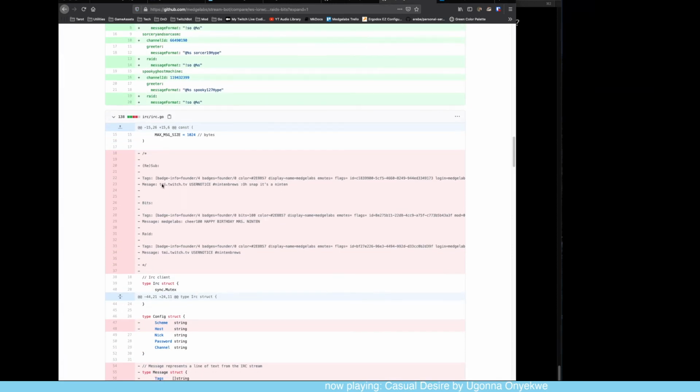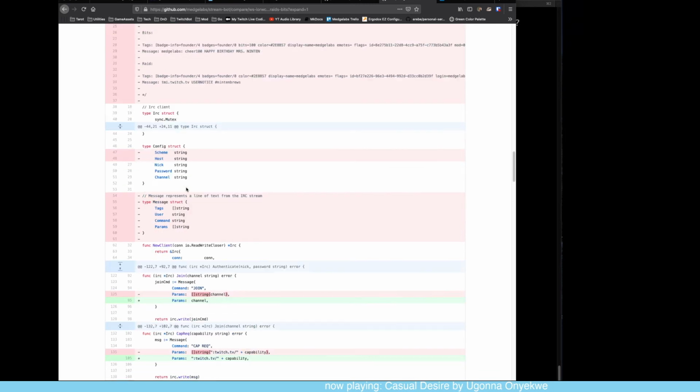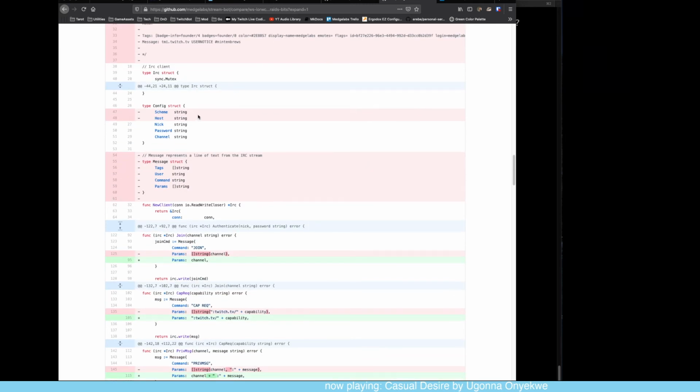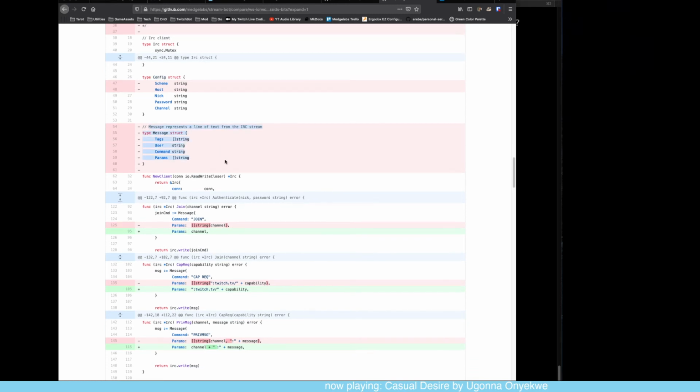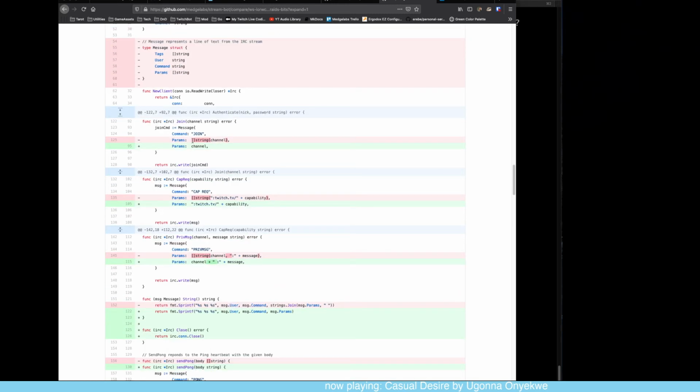All right. So we removed a bunch of documentation from before, cleaned up scheme and host because that's no longer needed in config. Message is now in its own file. I also did simplify message.params. I can't remember if I did that on the last video or not. But params is now just a flat string, so we don't have to constantly reconstruct it into a slice of strings.